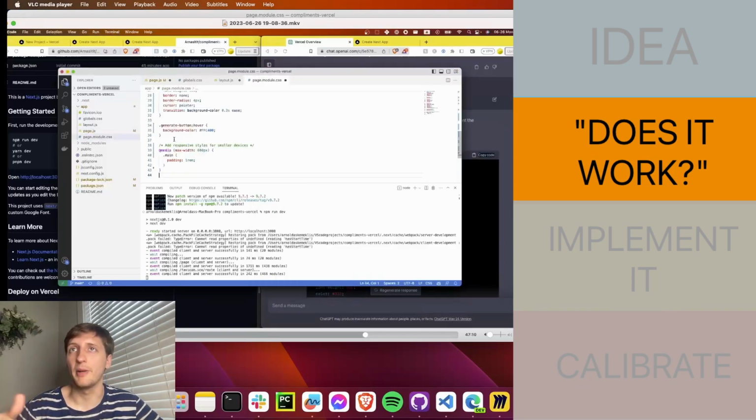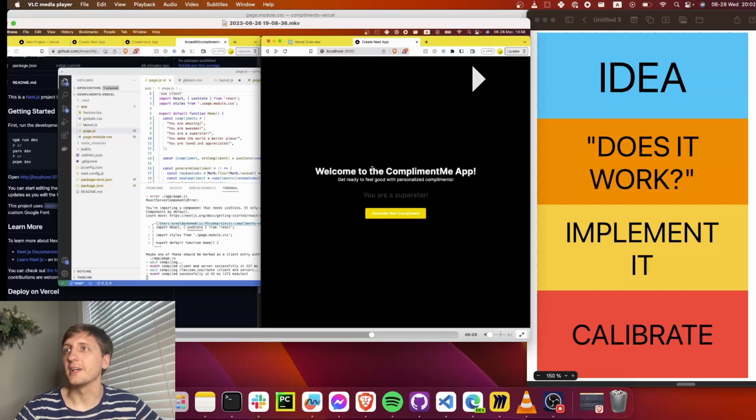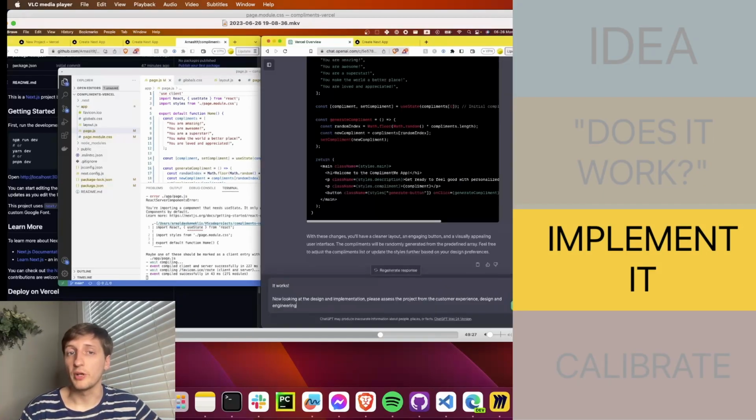I get the code, I paste it in, and see if it works. Now you can see it does. It did change how everything looks. So while it works, it's not perfect. I want to adjust some things.